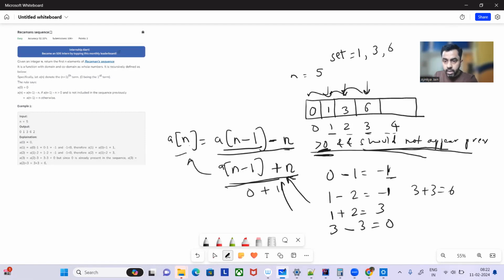Now coming to this, take the previous element. What is the previous element? 6 minus 4. n is 4, so 2. We'll check in the set whether it has appeared or not. No, it has not appeared, and also it is greater than 0. So we'll simply add 2 here. So this is the result.